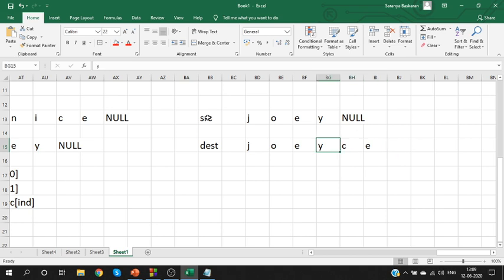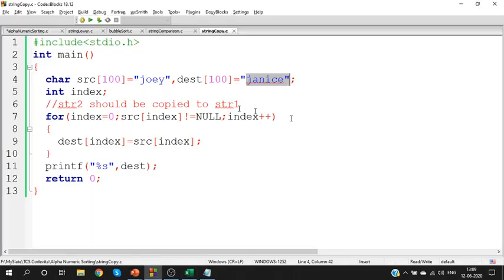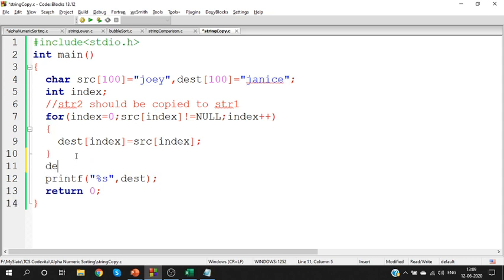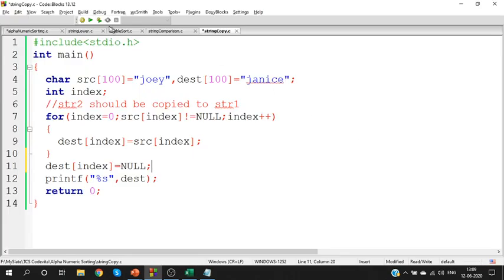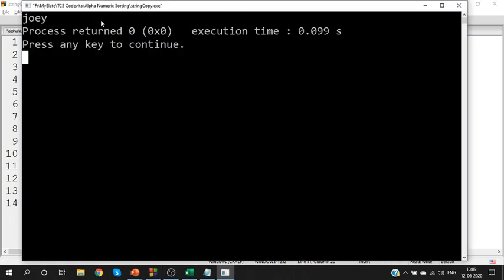To remove the existing characters, this point should be changed to null. Can you understand this? Once you finish copying, the destination's index should be set as null. Only then will we remove the existing characters. Now take a look at the output. You get the right output. Is it clear? So this is for copying.